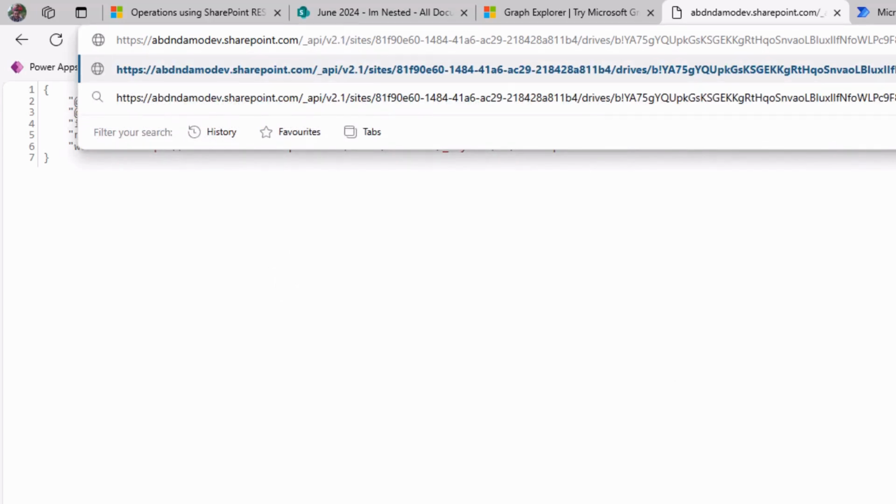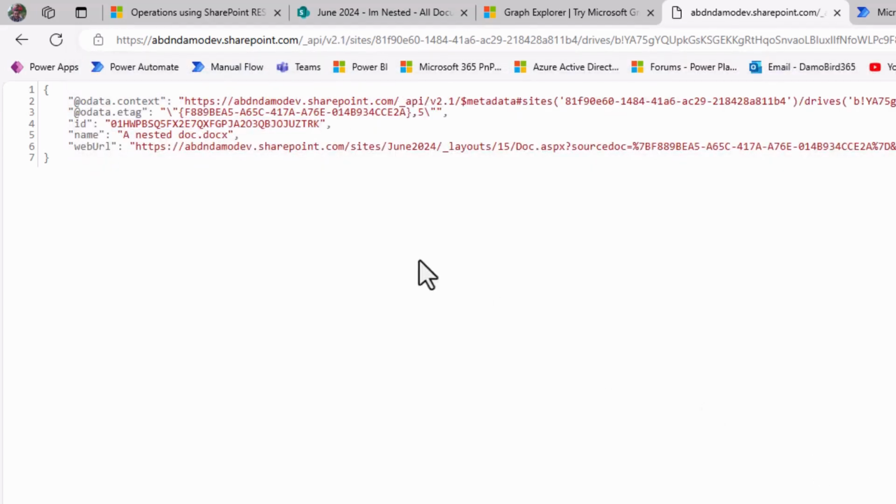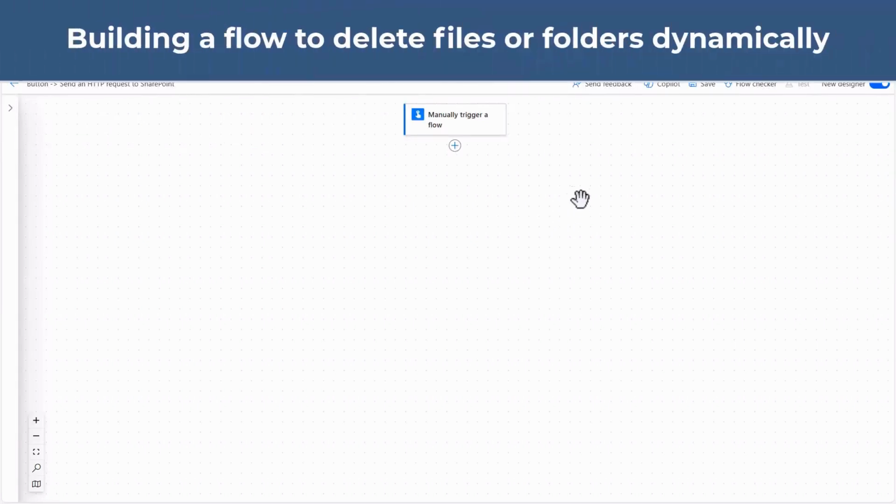I've not yet found it in documentation, but if I change that to 2.1 and hit return, you'll see I get exactly the same information back. And it looks like in Power Automate, 2.0 is not supported, but 2.1 is. So that brings me over nicely to Power Automate, where I'm now going to build a flow to run both the Graph API calls and the SharePoint REST API calls side by side.